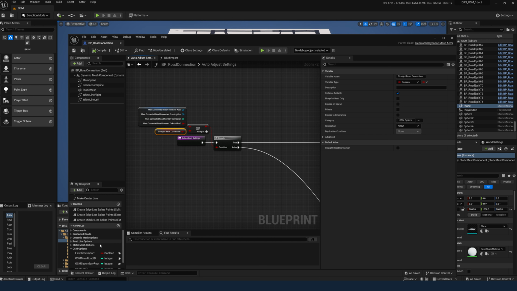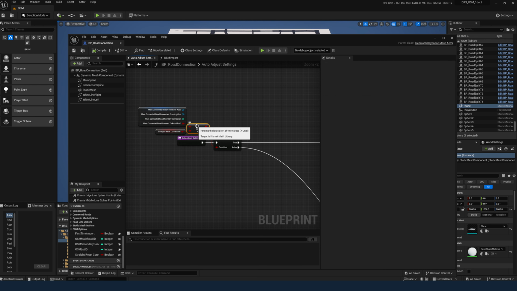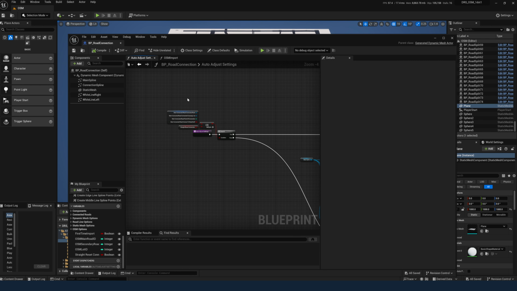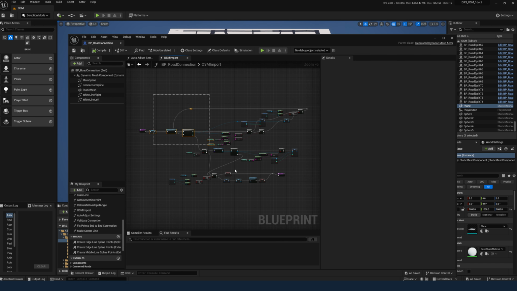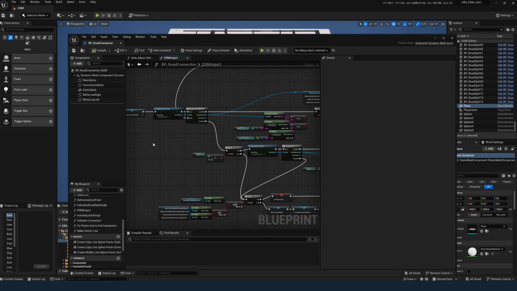I'll have a file you can copy in the description in the video, so you can paste the variable in the blueprint panel. The variable needs to be added to the graph with this OR node, and it is all set. The other thing to change is the OSM import function. You can delete all the nodes in the function and copy the other file I'll have in the description of this video and just paste it into the graph and connect the input.